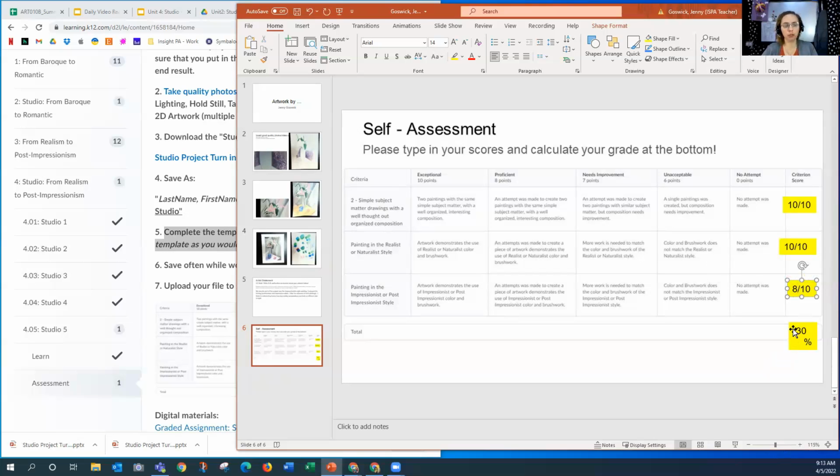Down at the bottom, you're going to figure out your total. So I'm going to stretch this box a little bit. Out of 30 should be my total. If I had a 10, 10, and an 8, that means I ended up with a 28 out of 30. So then I'm going to do the math. So I'm going to get my calculator.